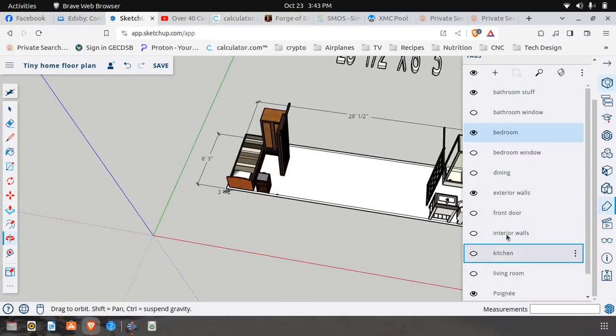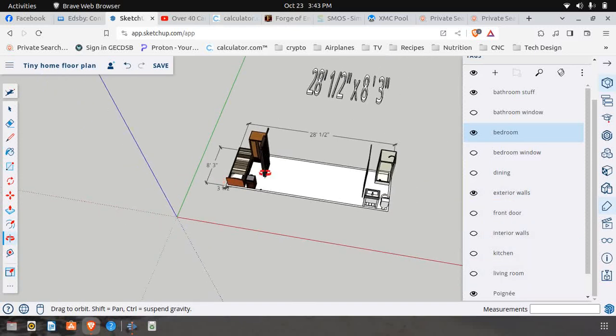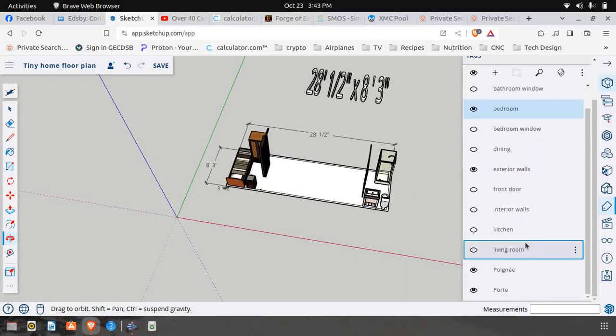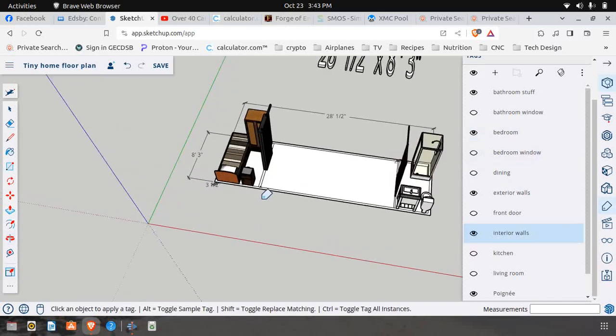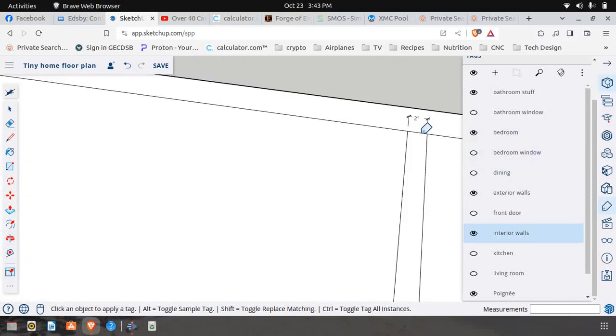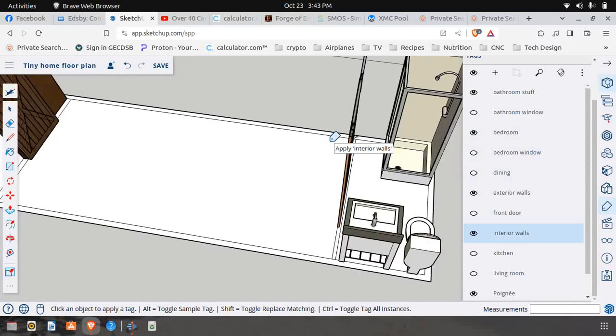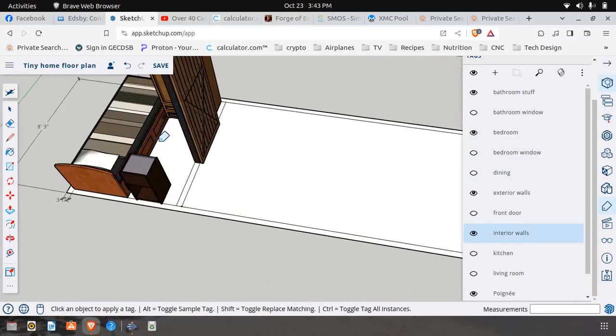Okay, so now that we've got our rooms, obviously, especially the bathroom, you're going to want some privacy. So you're going to want a wall in there. So I'm going to activate, and you would draw, that's your interior walls right here. And once again, they're going to be 2 inches, okay? There you go.